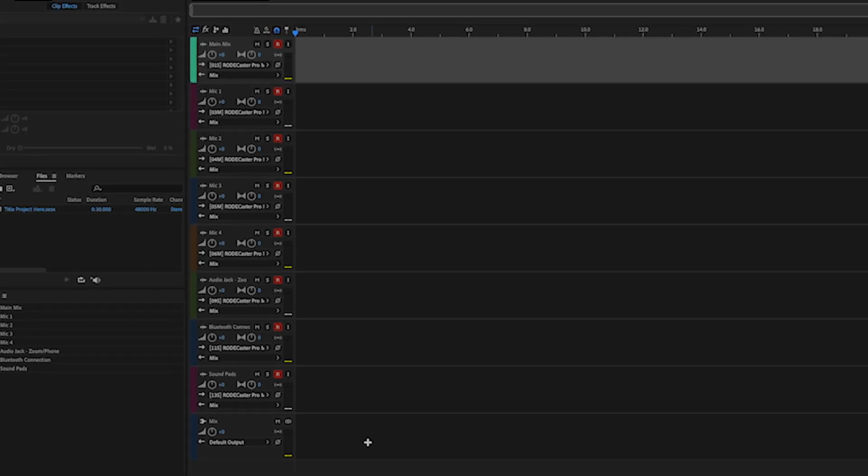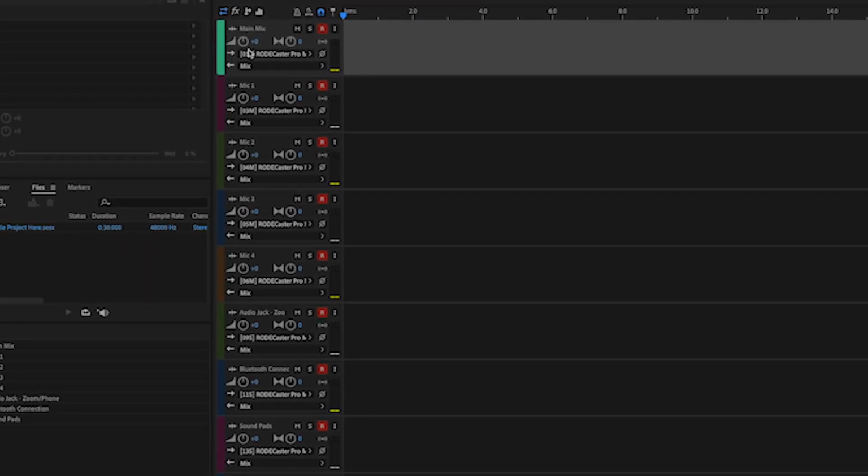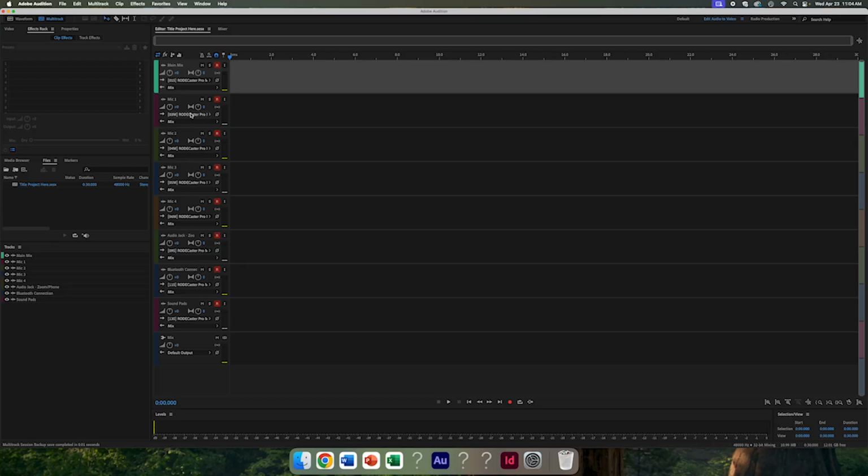All of them are mapped to the individual mics for the Rodecaster, as well as a main mix, which is going to be all of the tracks onto one track. So mic 1, 2, 3, and 4. Input, which is the audio jack on the back of the Rodecaster, a good way to bring in Zoom audio, as well as a Bluetooth connection, which you can use for a phone. And then you have the sound pads. Now, that is all of the tracks mapped and identified in Audition to the Rodecaster.